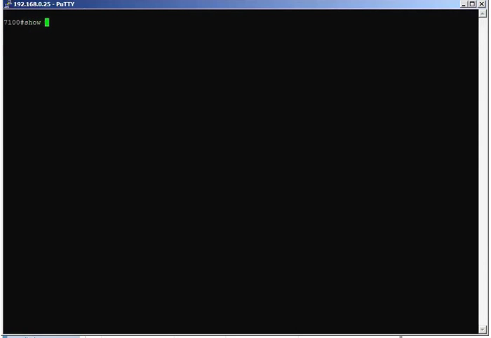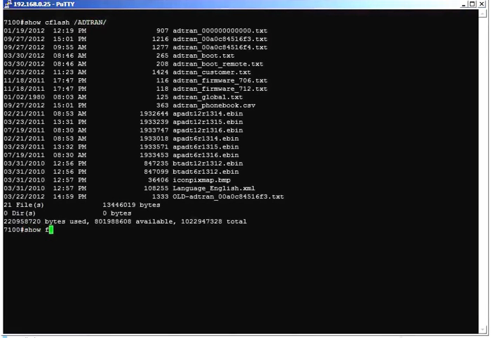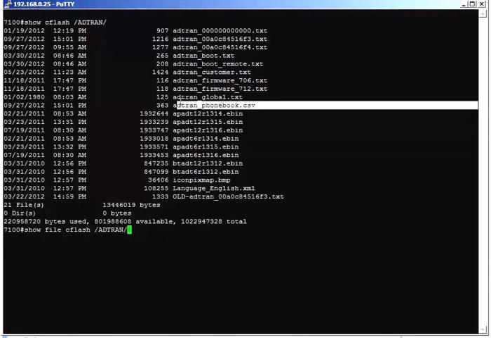To verify the name has been changed, you can use the command line interface to view certain files in the ADTRAN and Polycom folders on CFlash. For ADTRAN phones, you can view the ADTRAN_phonebook.csv file in the ADTRAN folder with the syntax shown on this screen.